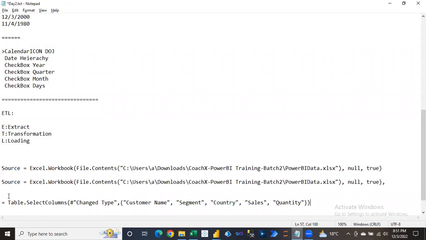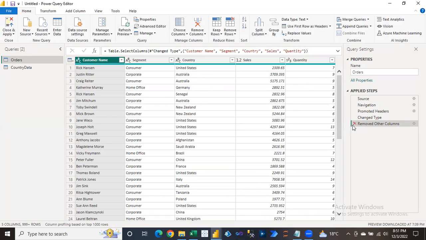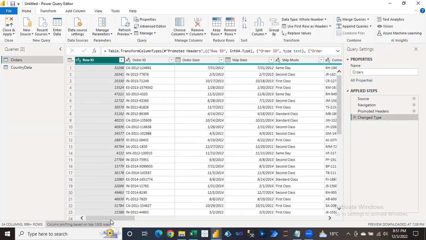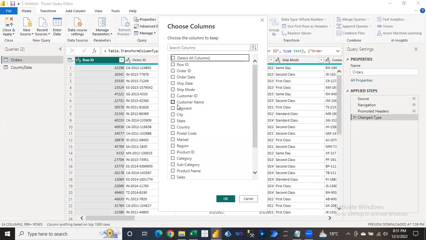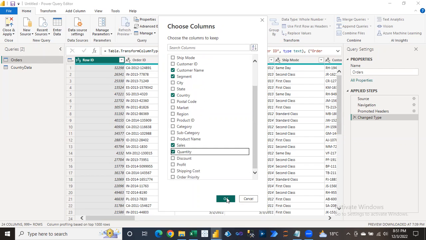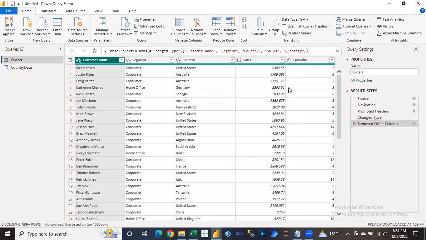So this is something which I have performed by using remove other columns. Now here I just want to keep these columns. I'm going to choose column. I just want to keep the customer name, then the segment, then the country, then the sales and quantity. If I click on OK, you can see this is what I have performed using this choose column, right?